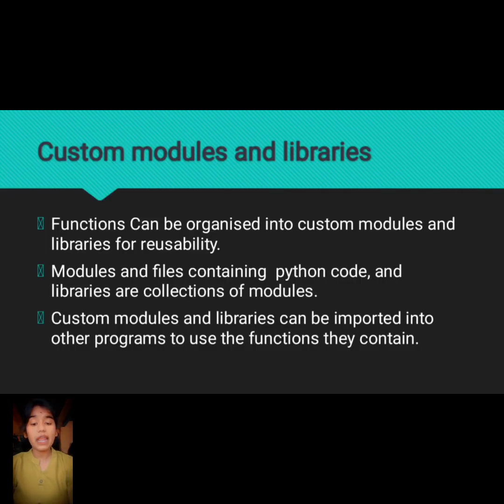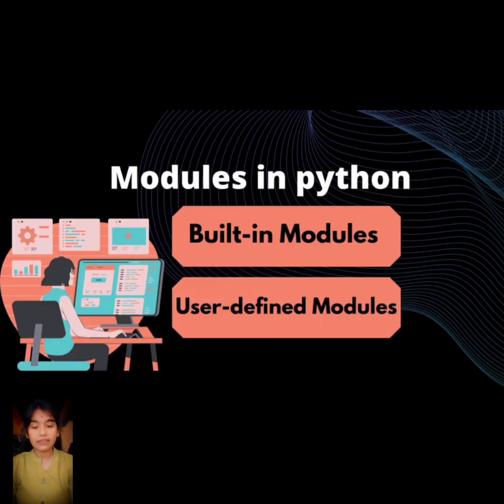Custom modules and libraries. Functions can be organized into custom modules and libraries for reusability. Modules are files containing Python code and libraries are collections of modules. Custom modules and libraries can be imported into other programs to use the functions they contain. Modules in Python: built-in modules, user-defined modules.